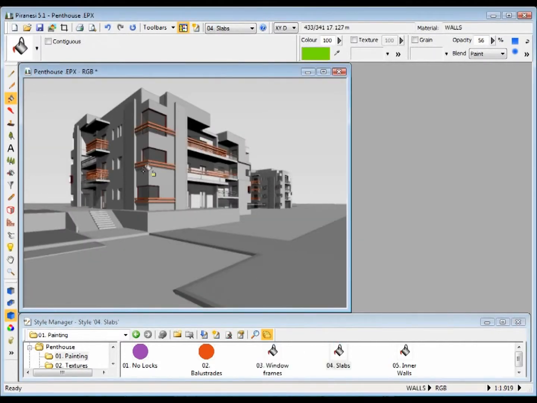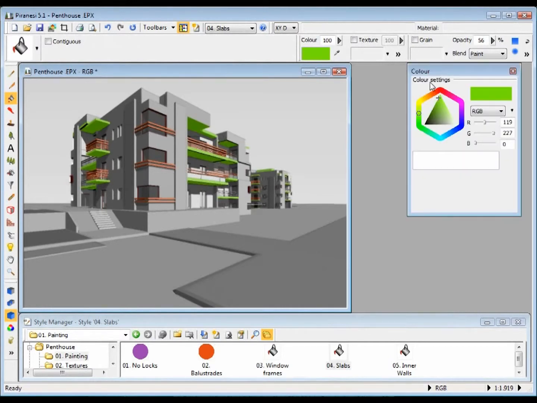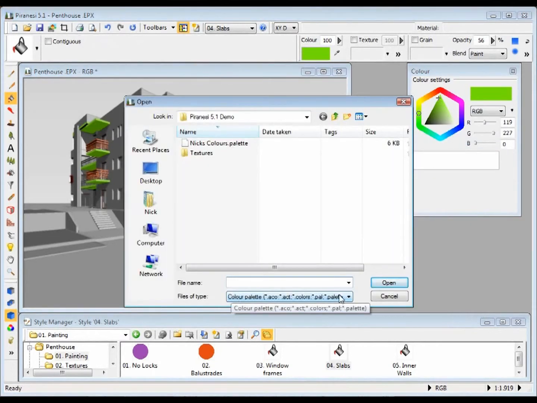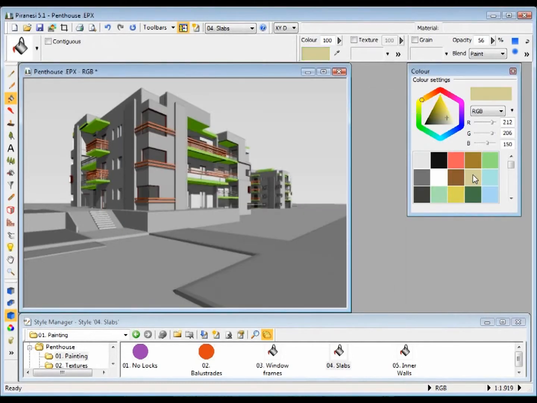I want to do the floor slabs and ceiling slabs for the balconies, and if I click on here, I don't really want a green color, let's just change that. Now another feature of 5.1 is I can load in a palette, and you've got various different types of palette files you can use. I've created one earlier, and there's mine. Let's open that one, and I'm going to use this beige color.